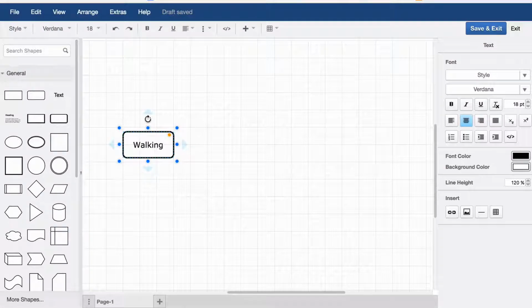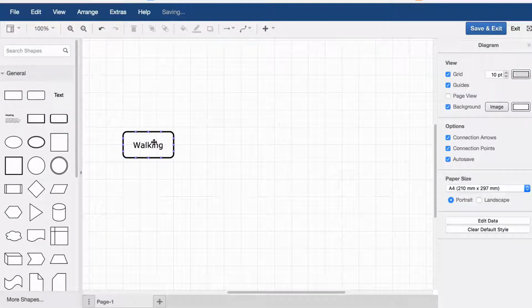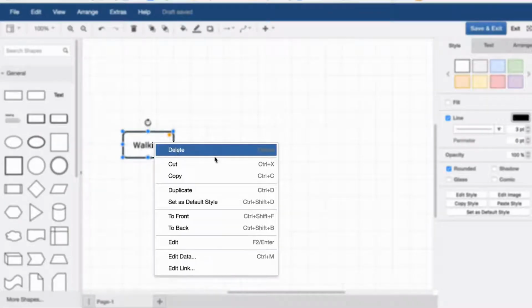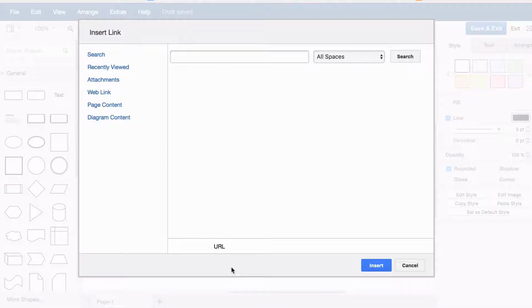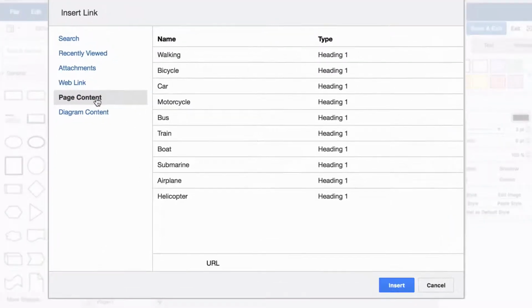You can link to anchors from both shapes as well as text. Select a shape, right-click on it, and then select Edit Link. Under Page Content, you can see all of the headings or anchors on this page.